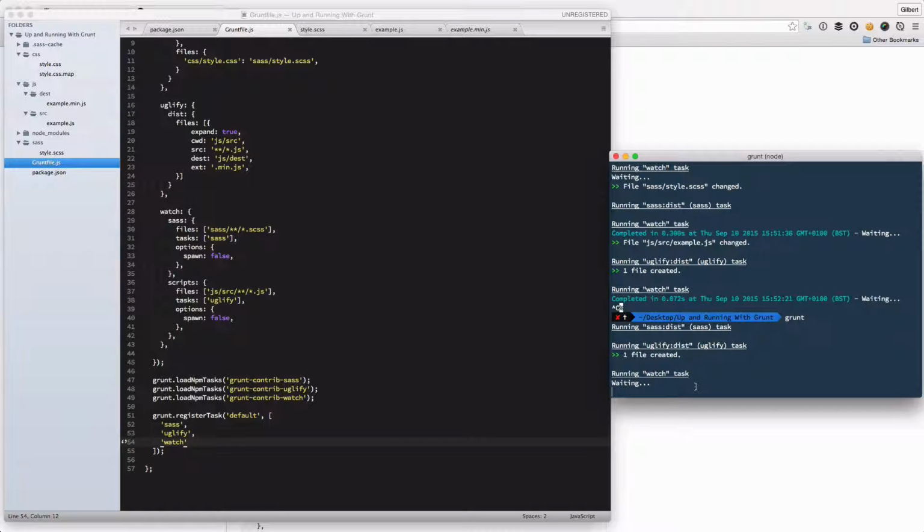So that's Grunt automation, and I hope you are able to see how powerful and how useful this can be in your workflow.